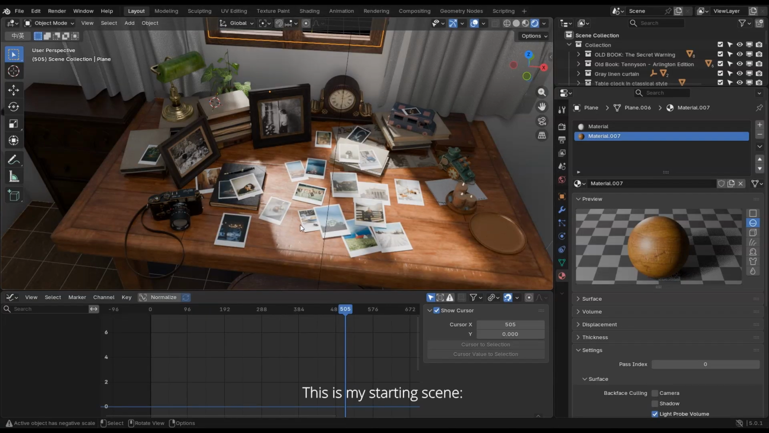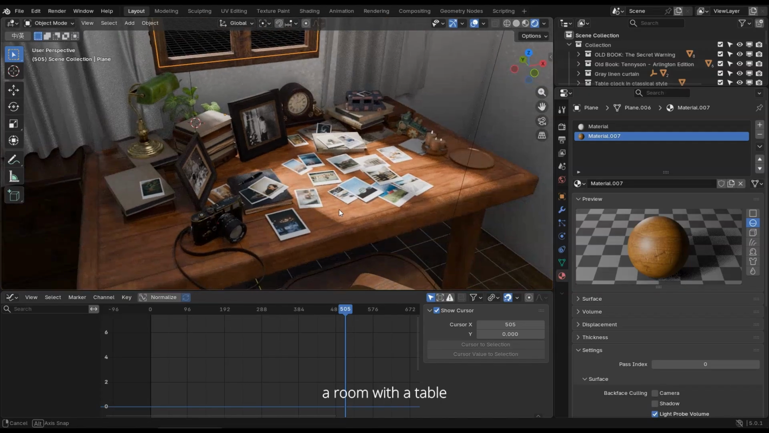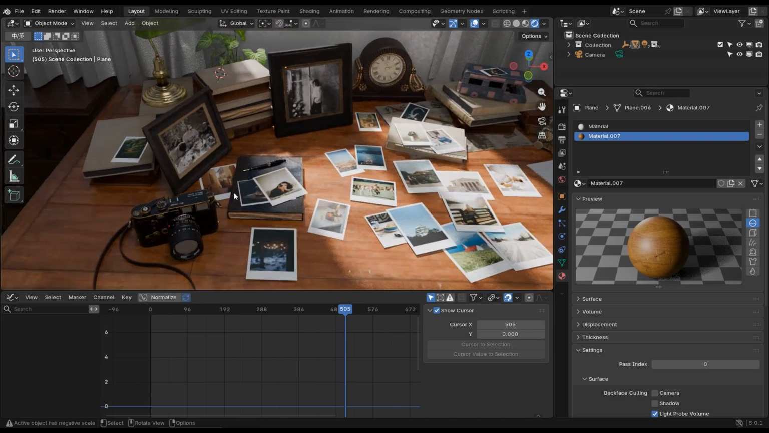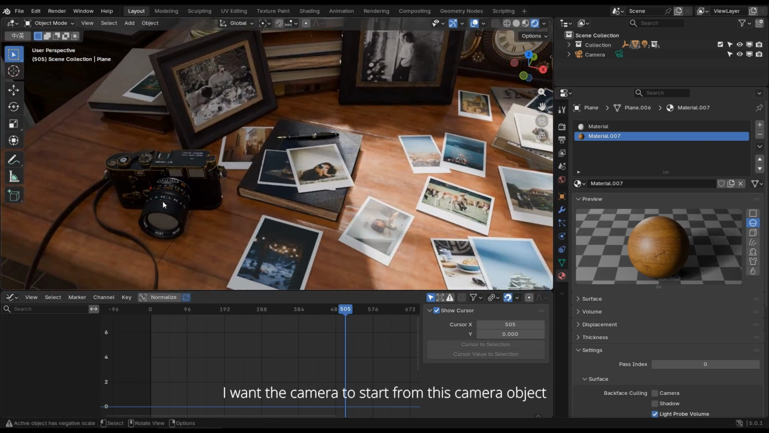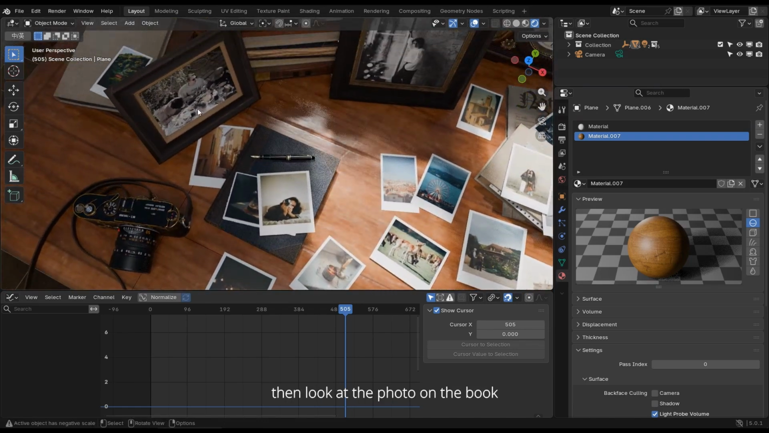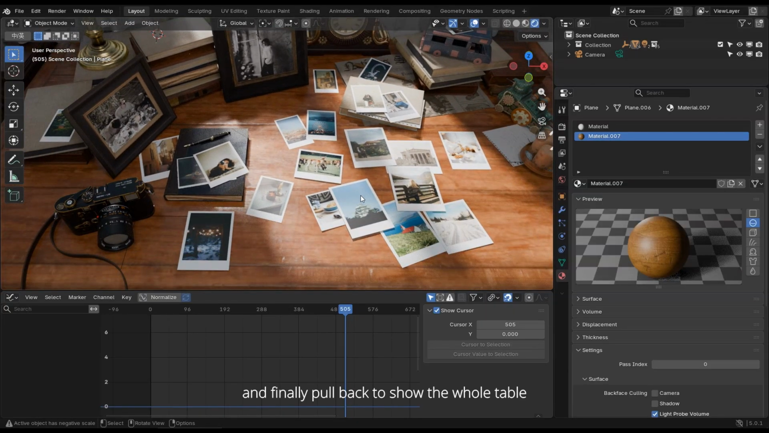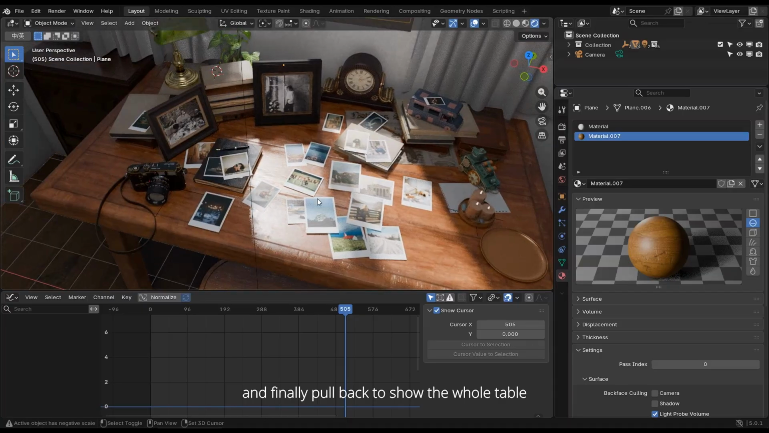This is my starting scene. A room with a table, some photo frames, some scattered photos, and other decorations. I want the camera to start from this camera object, then look at the photo on the book, then this frame, and to this frame, then these photos, and finally pull back to show the whole table.